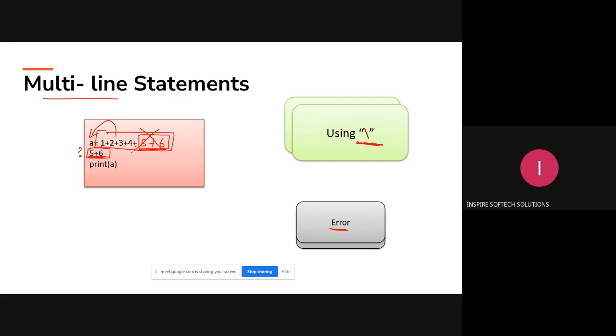Slash n indicates a next line or new line. The slash indicates continuity. The slash indicates that my line is not ended, because I'm giving 1 plus 2 plus 3 plus 4 plus, and after 4 plus nothing is there. So if you add a slash over here, the interpreter will understand that my line is not ended. You should visit the next line to take the next two values.